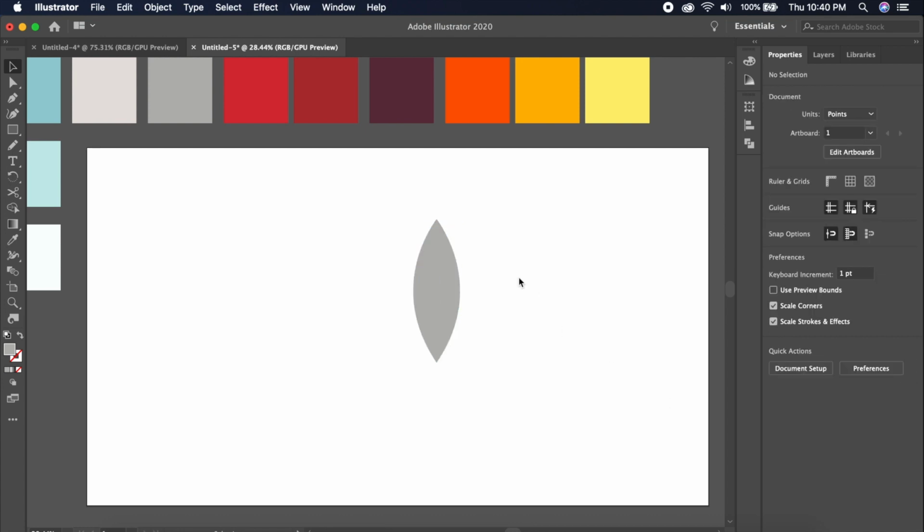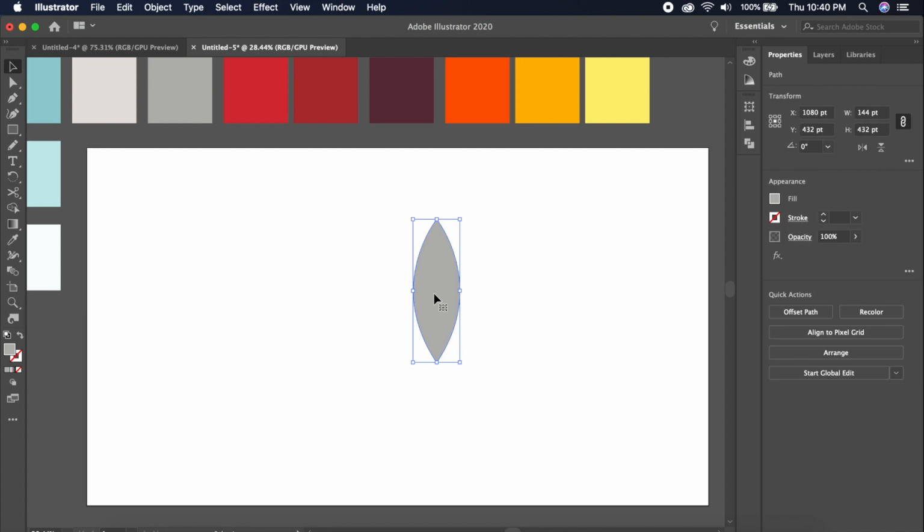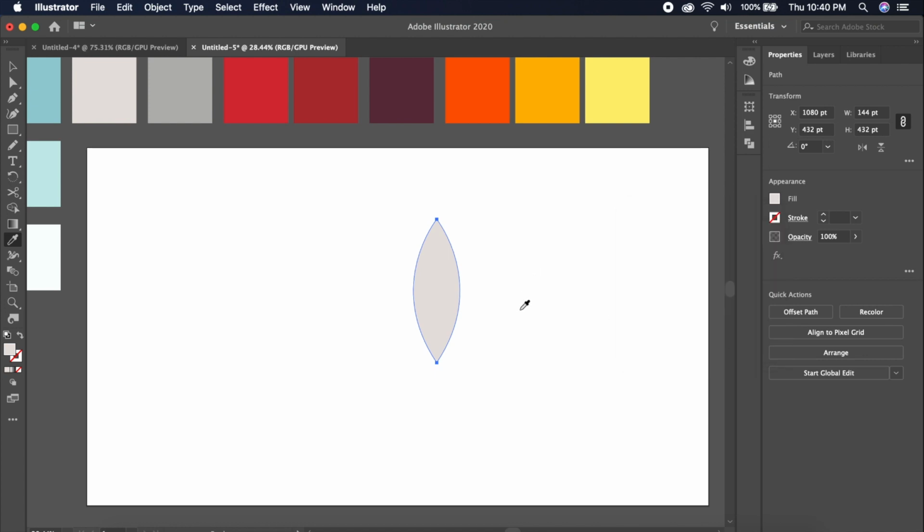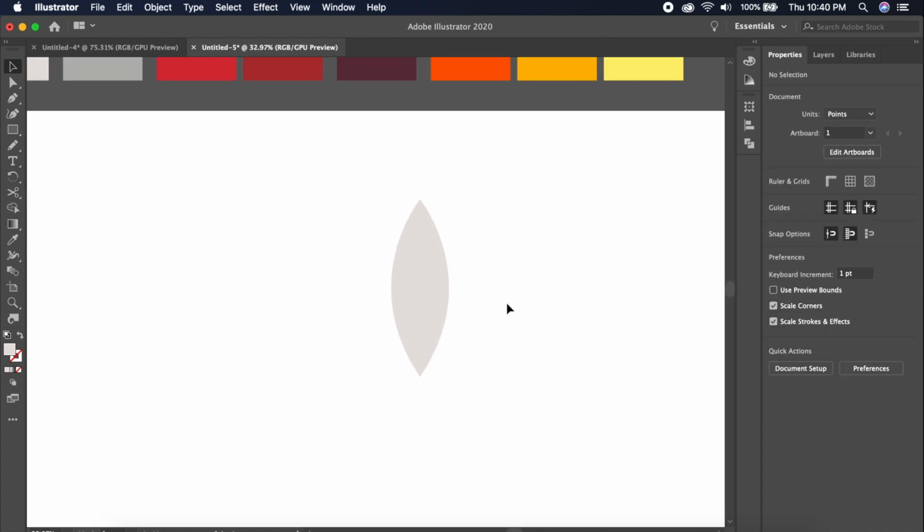Now what I want to do is click on this, hit the I key on your keyboard, or you can go to the Eyedropper tool over here, click on that, and just click on this color right here. If you don't have that color, let me show you the code. It is E7E1DE, essentially a lightish gray. Click off of that, press the V key. Now I'm back to the screen.